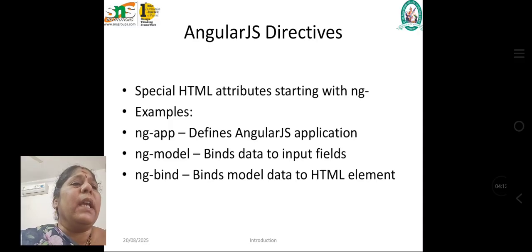Then come the AngularJS directives. This is nothing but a special HTML attribute starting with ng. ng is nothing but Angular. Now ng-app defines the AngularJS application. ng-model binds the data to the input field, and ng-bind binds the model data to the HTML element.